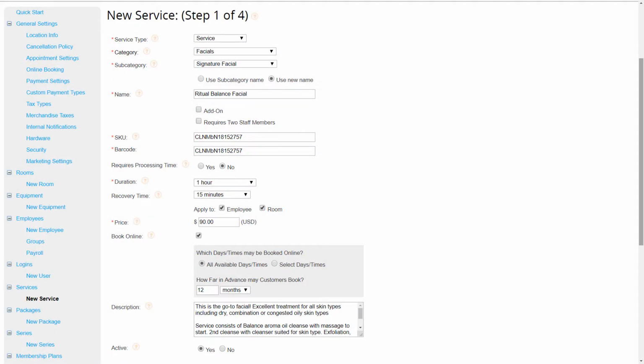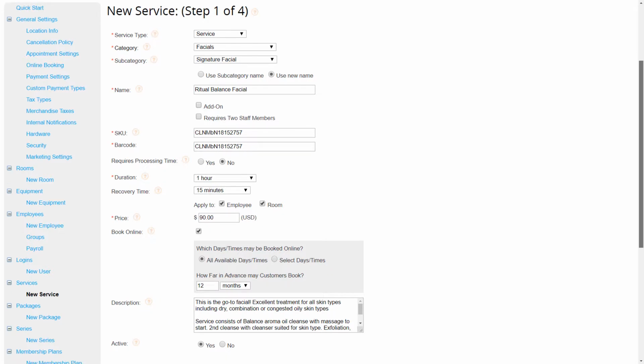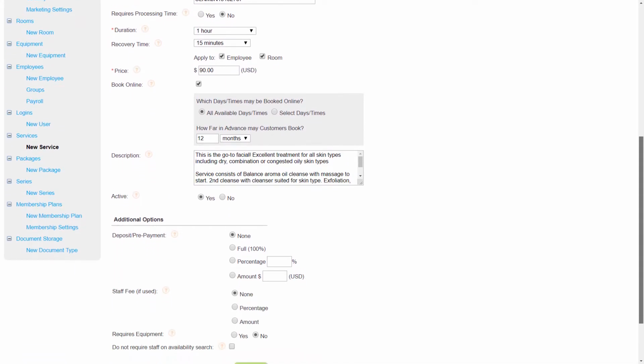This setting can be useful for seasonal services we offer, as it allows us to deactivate a service that is currently not in use without deleting it from the system. Further down, we will find the additional options.